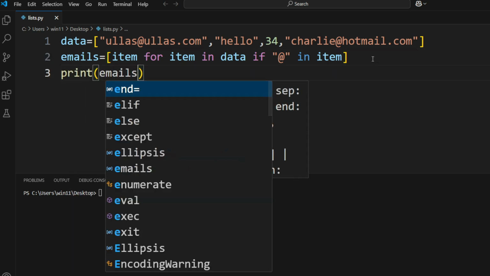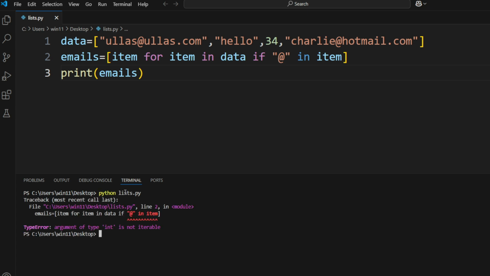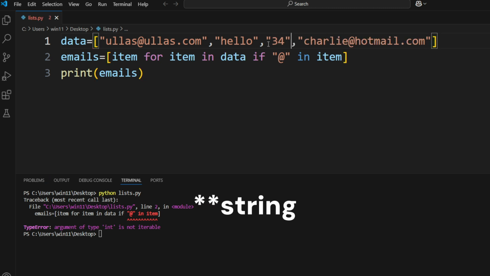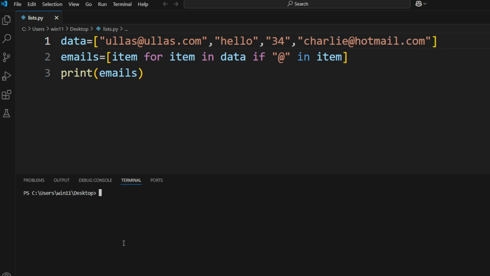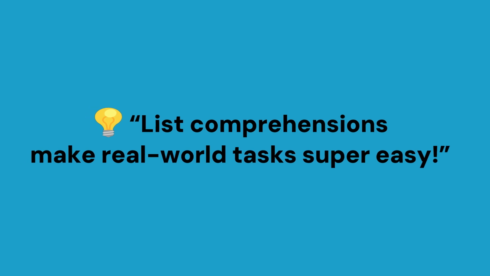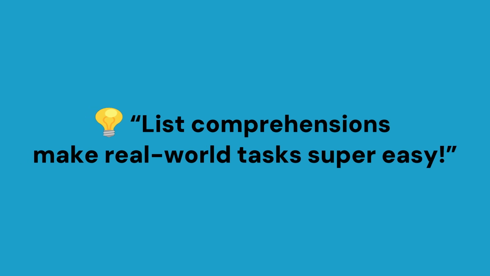Let's run the code. So we are getting a type error: argument of type int is not iterable, because the at symbol comes as a character and 34 is an integer. So we'll just change this to a string and run the program again. So we have got the output where there is an at symbol in our list. So list comprehensions make real world tasks super easy.